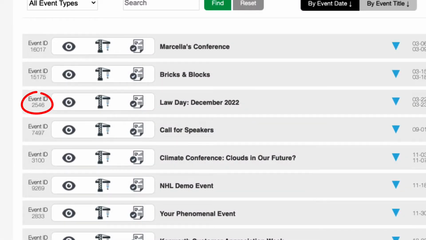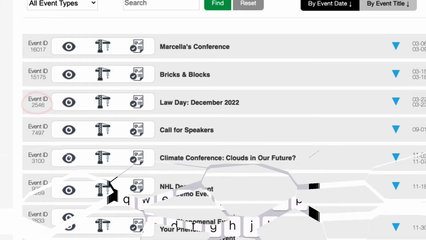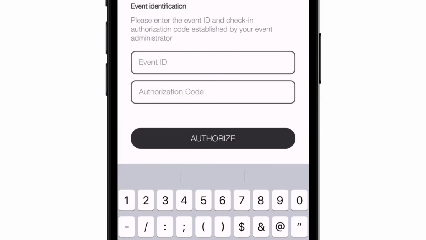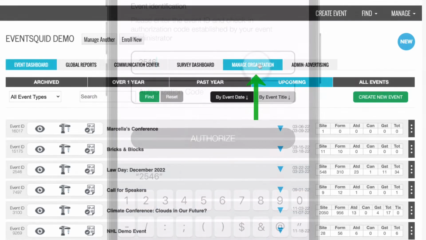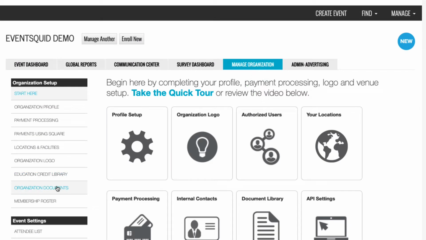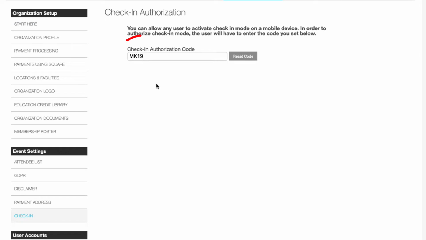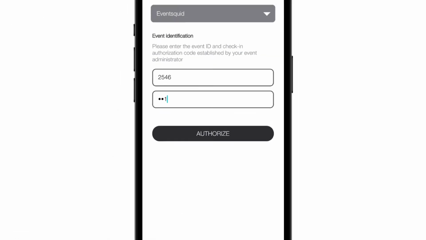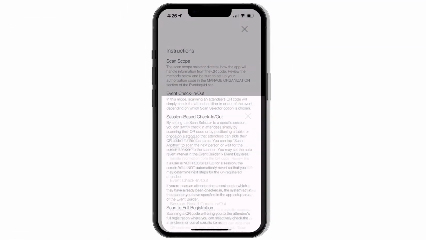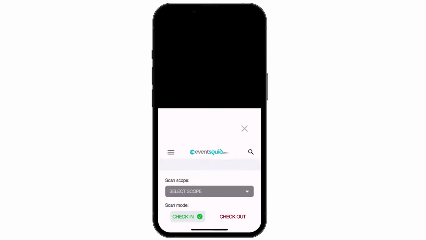You can find the event ID adjacent to your actual event listing in the dashboard. For mine, I will use 2546. Create the authorization code by going into the Manage Organization area and clicking on Check-in, and then simply make up any code. All of your administrators can use that code to begin using the app. You can have as many volunteers using the app at once as you wish.